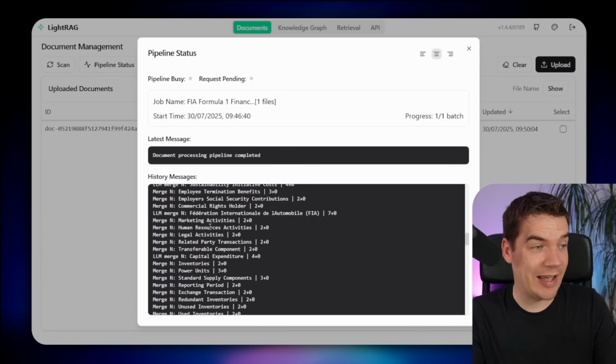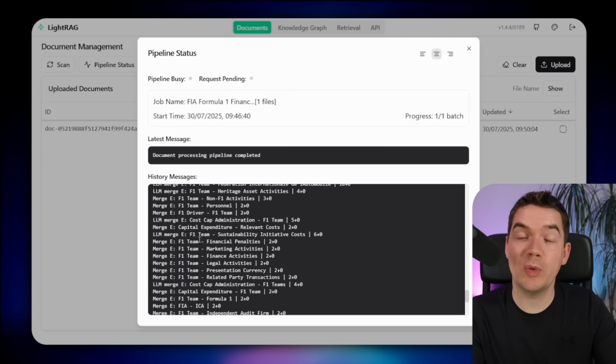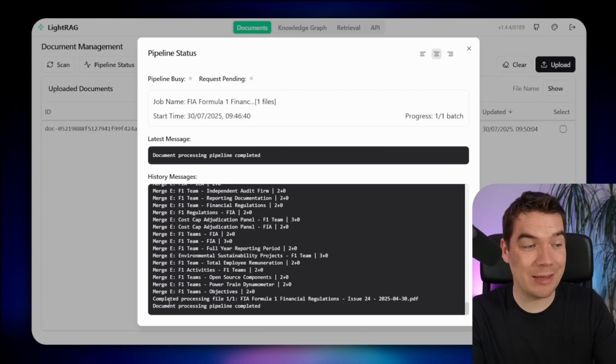And as you can see, there was a lot of activity in merging and resolving these entities, and in some cases going to an LLM to generate more comprehensive descriptions. At which point then that document is completely processed. We can X out of this.